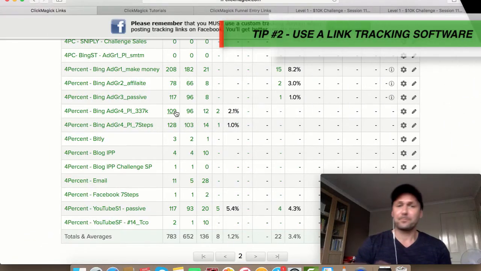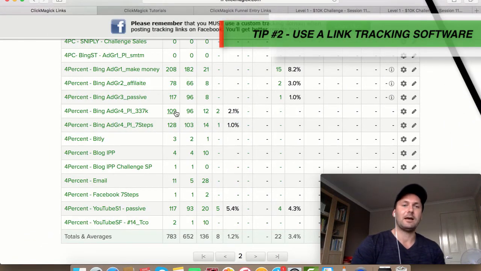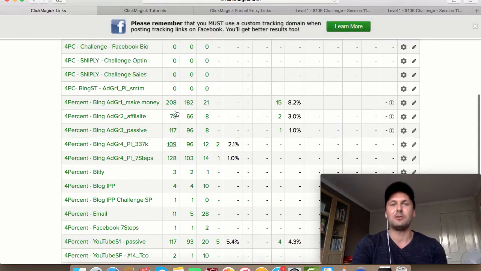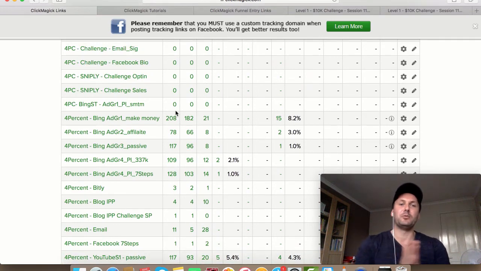Tip number 2, consider getting a really good tracking software if you're not already using one. It's going to save you so much time, and it gives you all the data, it gives you everything you need. And that's going to help you with tip number 1.